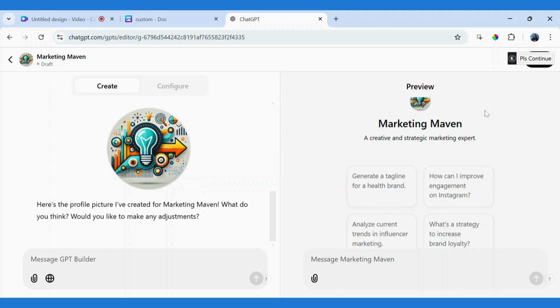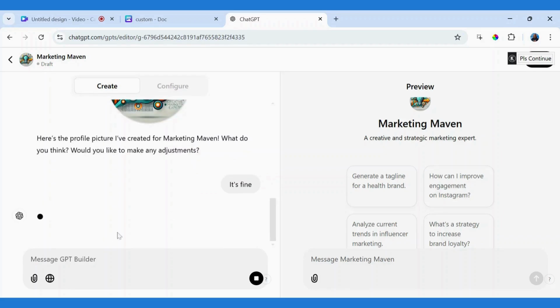This profile picture, I can decide to change it if I want by going to this Configure. Once you go to Configure, you can configure the settings. You can change the pictures here. All right, so here is a profile picture I've created for Marketing Marvin. What do you think? Would you like me to make any adjustment? I'll just say it's fine. It's fine. So it will ask me something else.